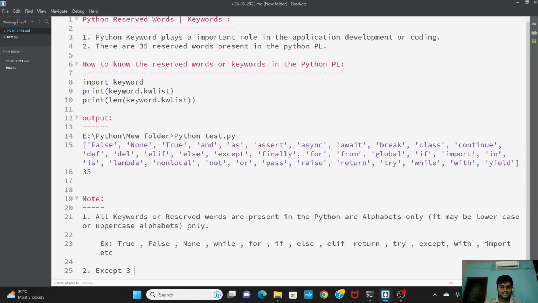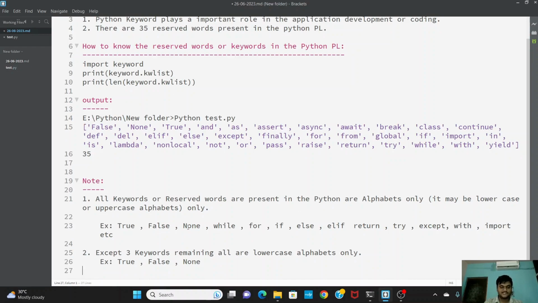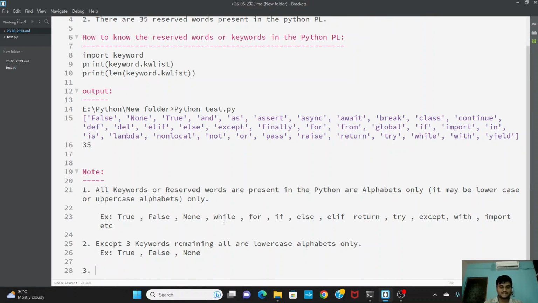Third point: except three keywords, the remaining all are lowercase alphabets only. Except three means True, False, None. Except these three, the remaining all are lowercase alphabets only.